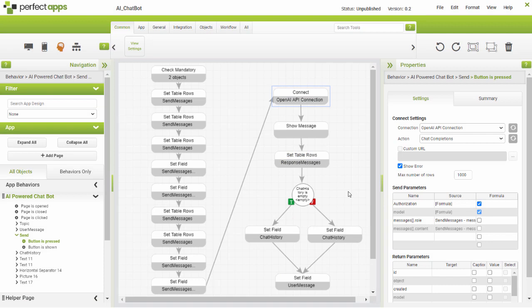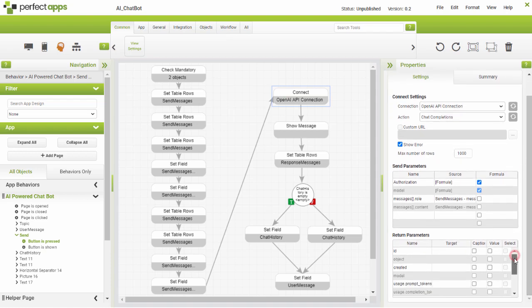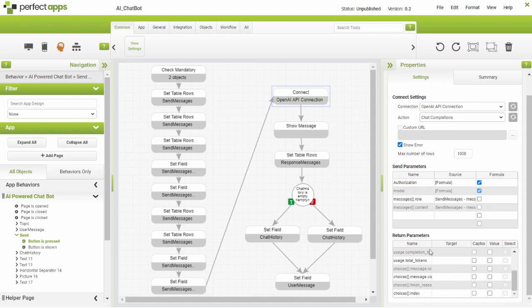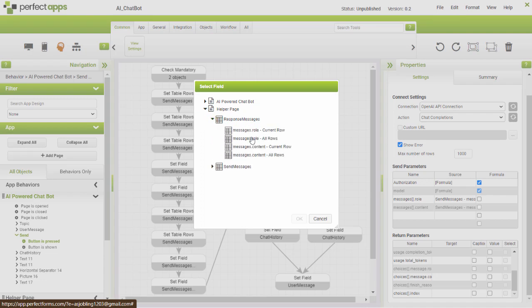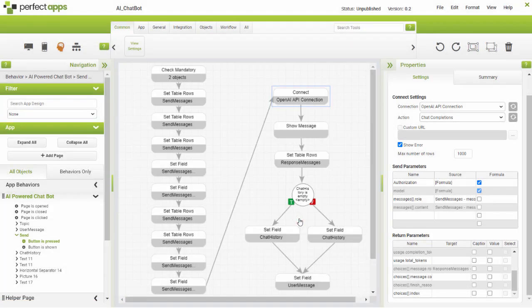There are several return parameters, but we only use 2 of them. Choose the choices.messages.role return parameter, and for the target, navigate to the response messages table and select messages.role all rows. Repeat for the choice messages content parameter, selecting the corresponding option in the response messages table.